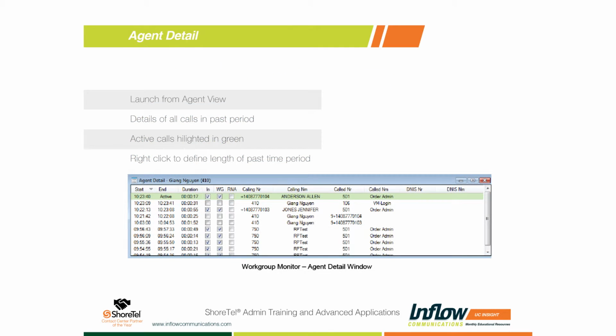Agent detail is, again, launched from the agent view. This can show all the most recent calls in a specific period. Active calls are in green, and you can change the length of time. So all of these reports can be launched from the agent view and give your agents a lot more real-time and historical visibility at a glance.